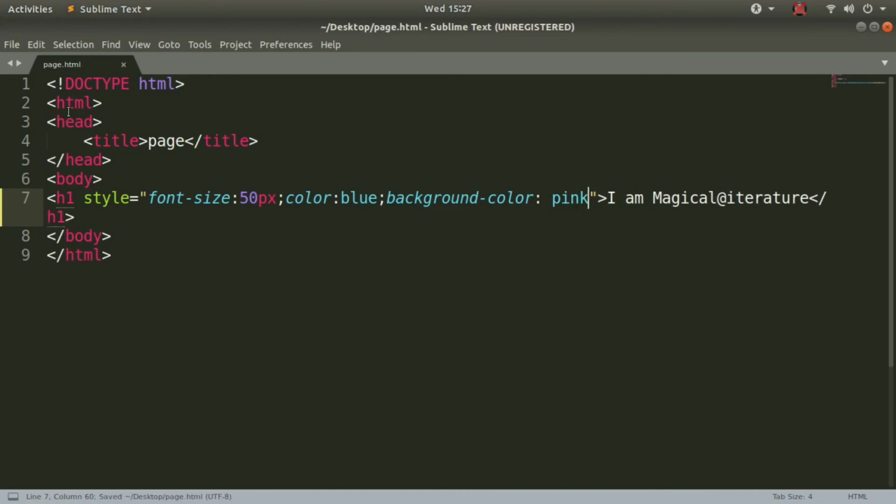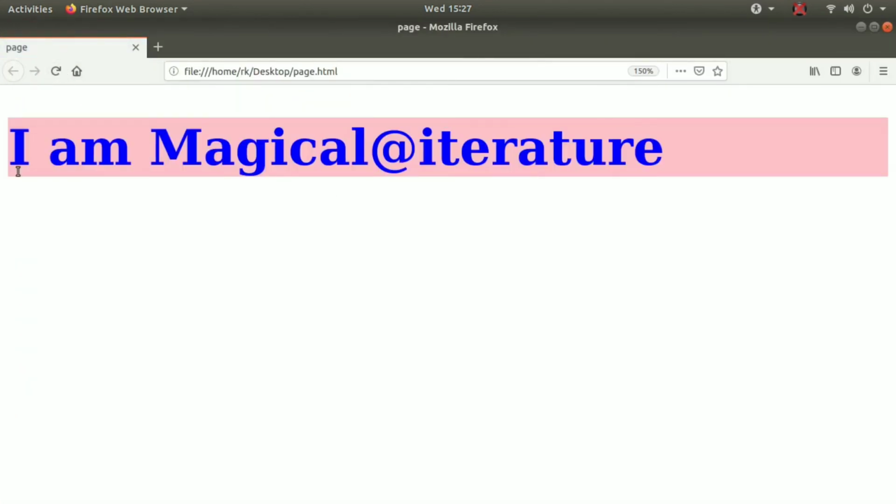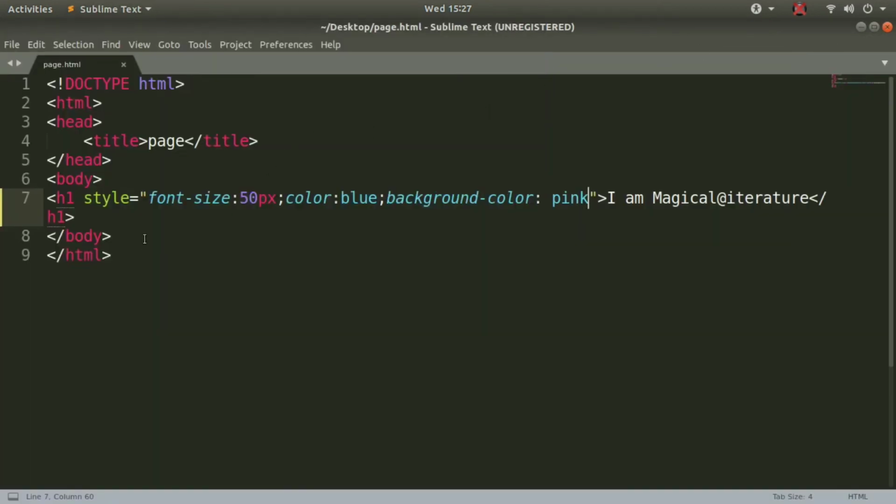Save it, open your browser, refresh your page and see the result. Okay, now all the properties work. The text is 50 pixels, the text color is red and its background is pink. So we have seen the style tag, how to use a style tag and how to give properties. We have seen font size, color and background color properties. Okay, so in the next video we will see some more text.